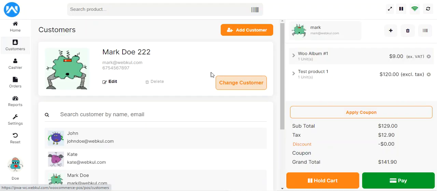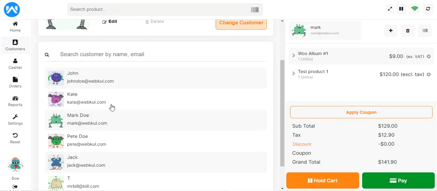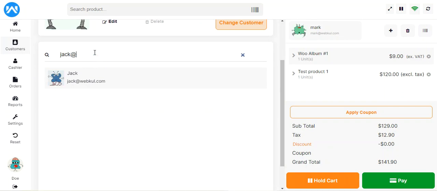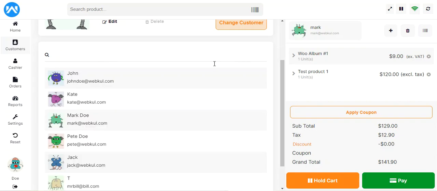So that was about the customer section. Here you can add and you can basically change the customer for the cart. You can search the customers by name and their email. So for example, Jack at Webcool. So you can search through the email as well.